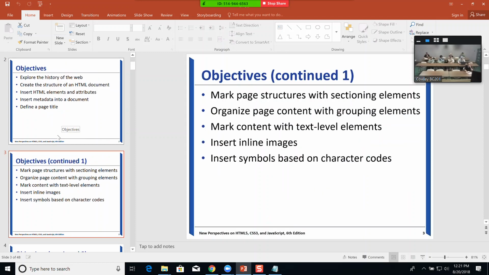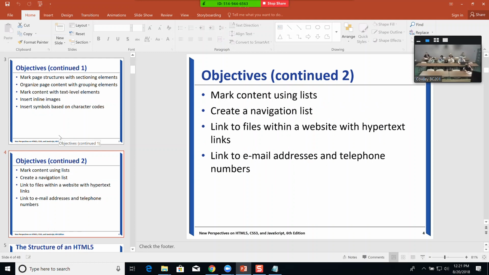Mark page structures with sectioning elements, organize page content with grouping elements, mark content with text level elements, insert inline images, insert symbols based on character codes. Mark content using lists, create a navigation list, link to files within a website with hypertext links, link to email addresses and telephone numbers.